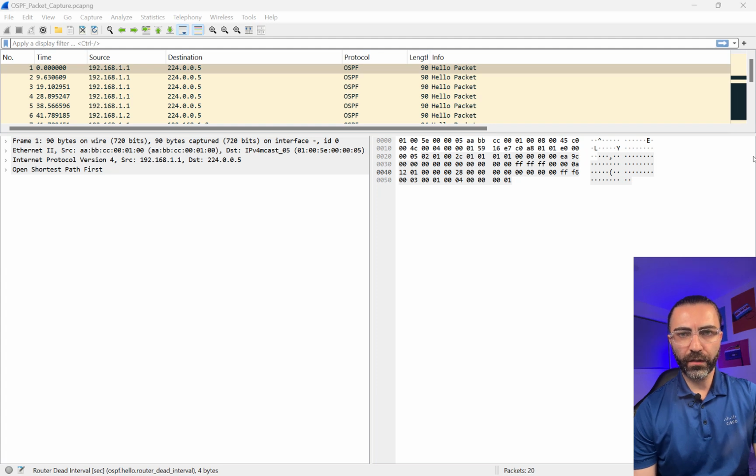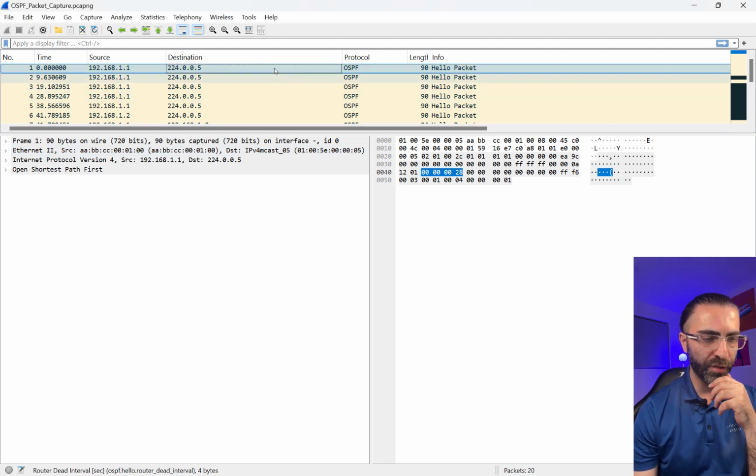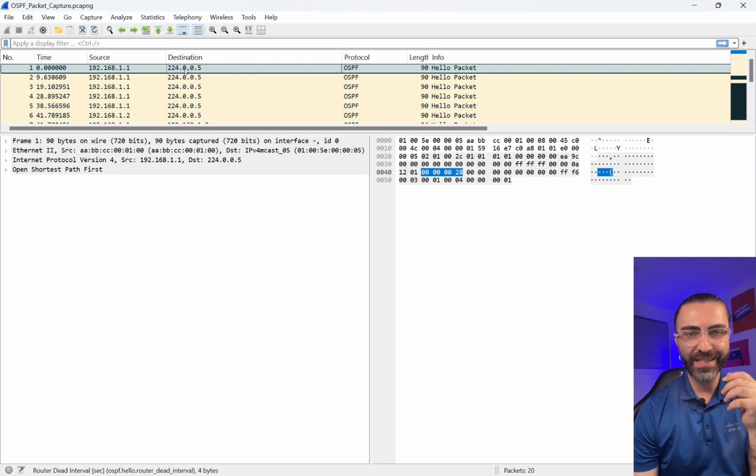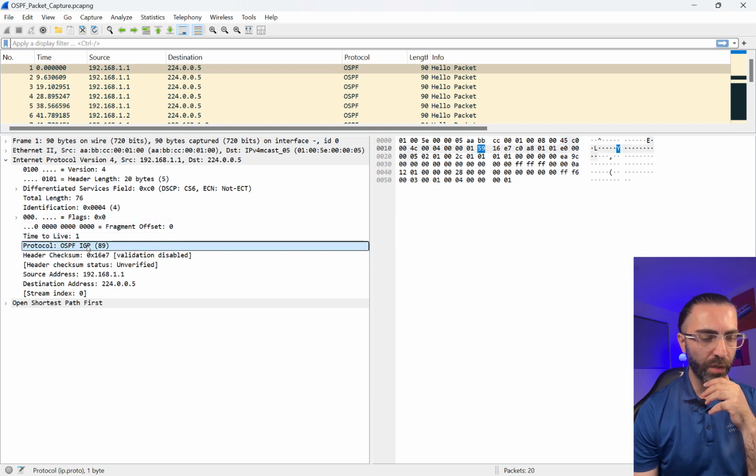I configured two routers with OSPF and captured the traffic between the two routers, and here is the summary. As you can see here, the first router that has been configured with OSPF has IP address 192.168.1.1, and the destination IP address is 224.0.0.5. That is the multicast address that has been reserved for OSPF, as I mentioned before. And here you can see the protocol type is OSPF and the number is 89. And the destination address field is here.